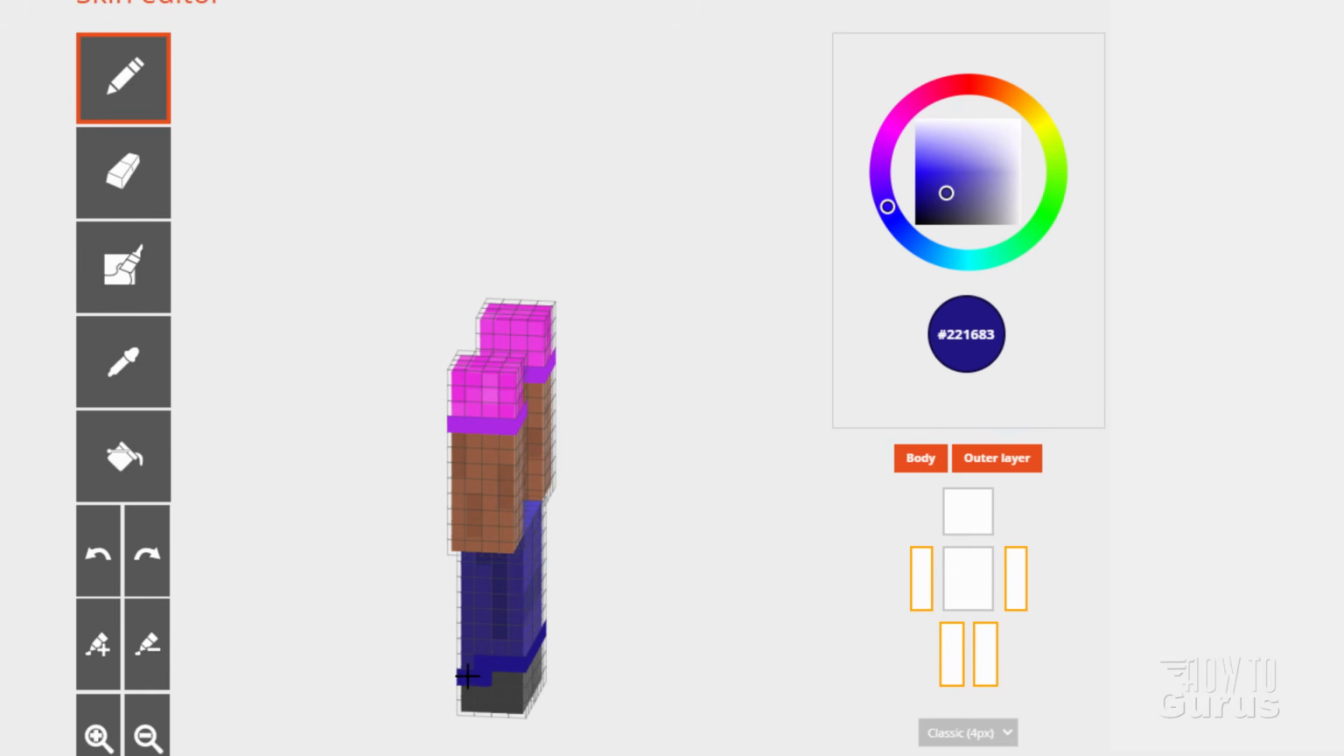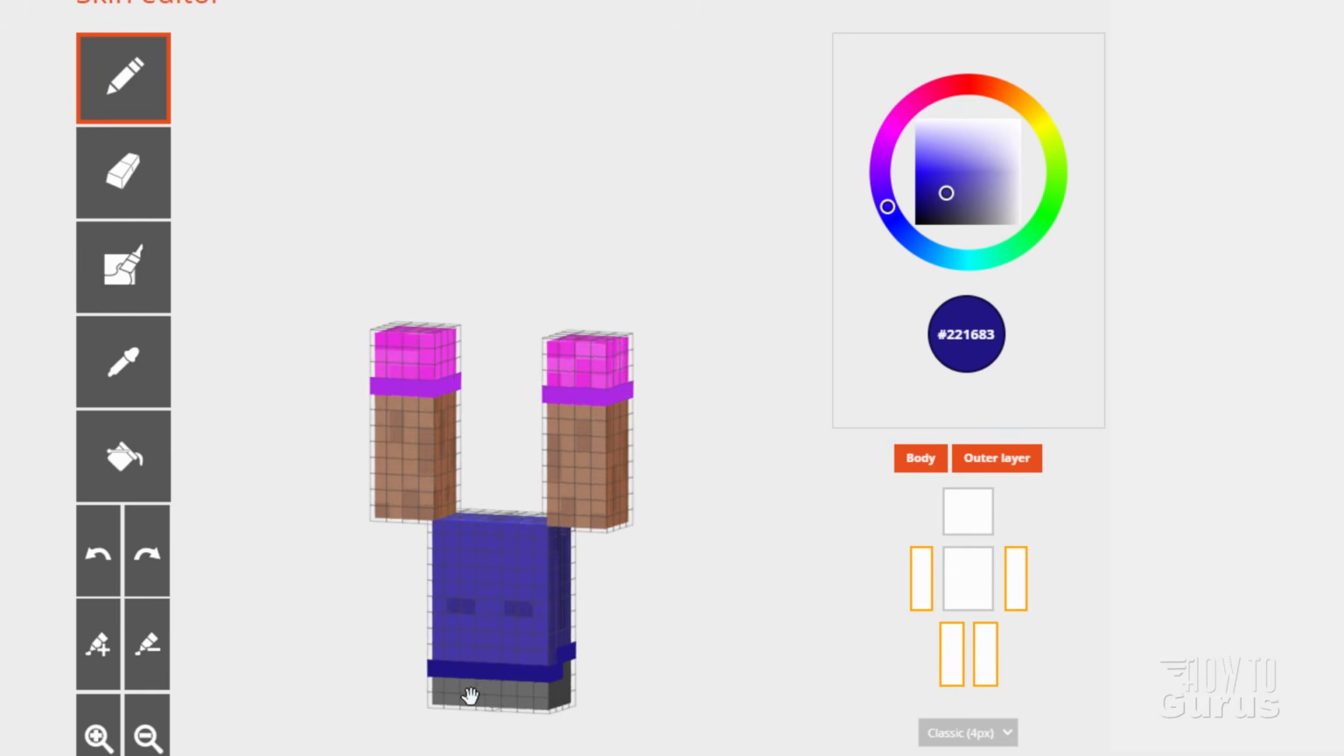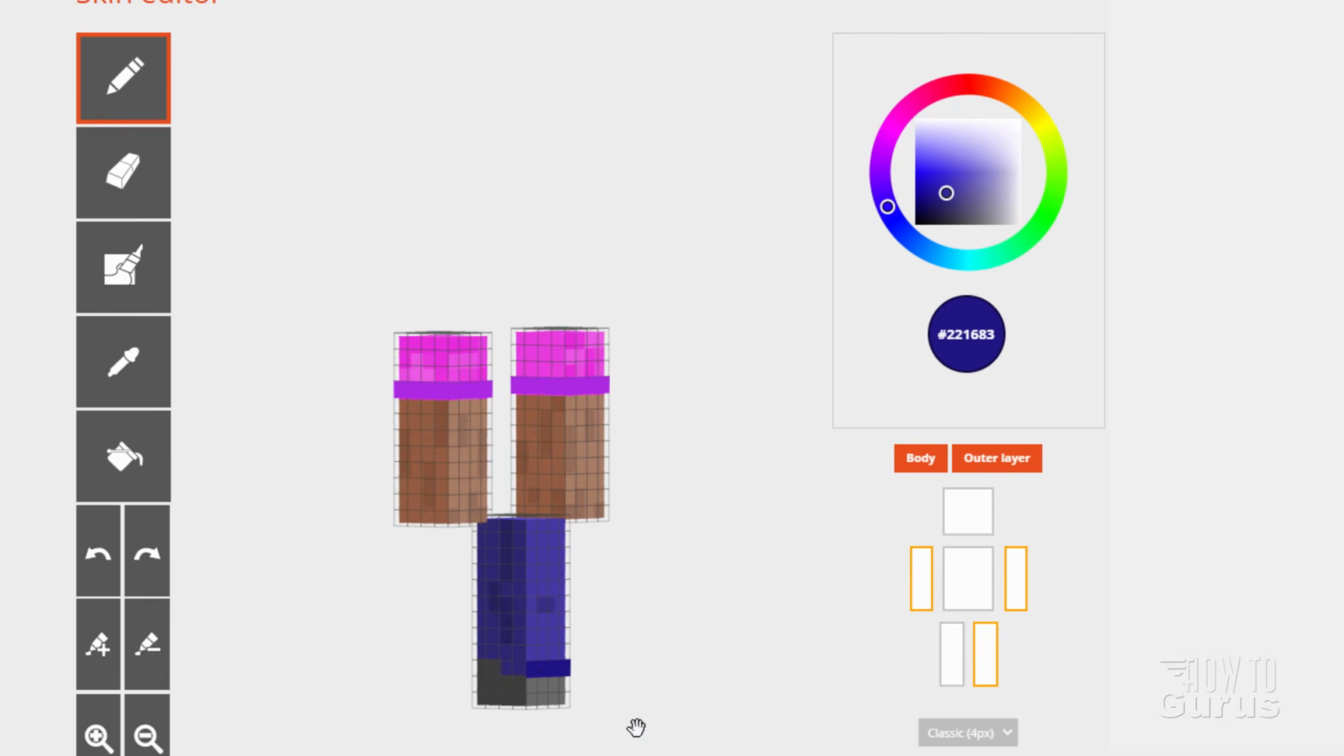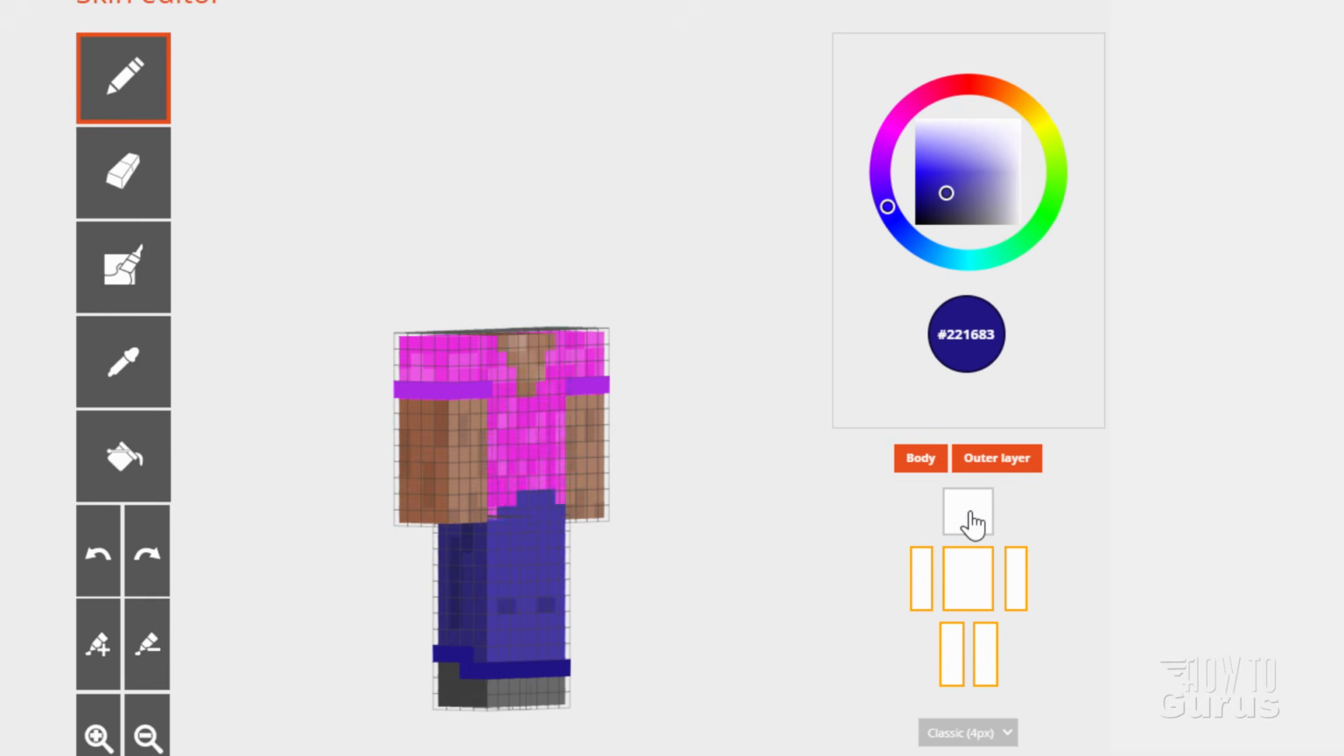Over and down right there. And there we go. Now there's an inside and outside on the legs as well, so let's just go ahead and hide that. There's one. That one right there. Bring that back up again. There's this one. And get that right there. Bring it back up again. Bring everything back up. And there we go.